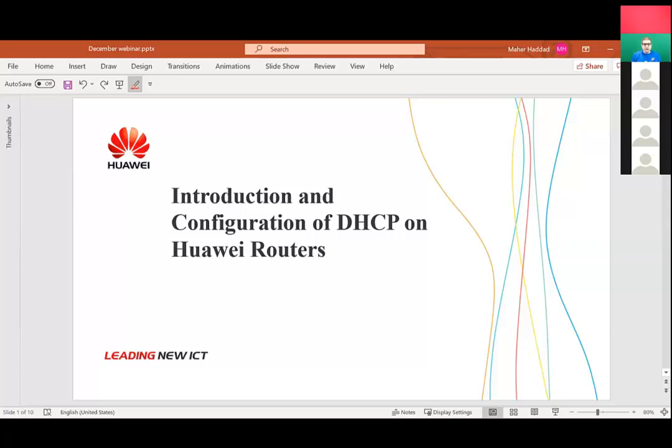I'm going to do two practical labs. I'm going to show you how to configure that directly on the Huawei routers using the simulator, which is eNSP, the Huawei official simulator. I'm going to show you step by step how to configure it. In case you want to do the configuration yourself for your network, or in case you are studying for the HCIA, because DHCP is part of the HCIA certificate, then you can learn it from this webinar.